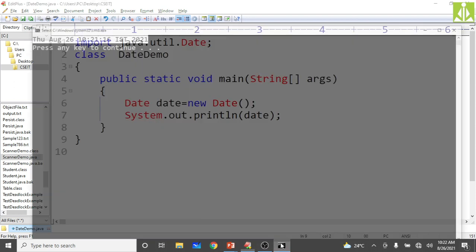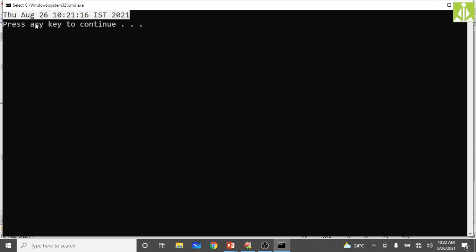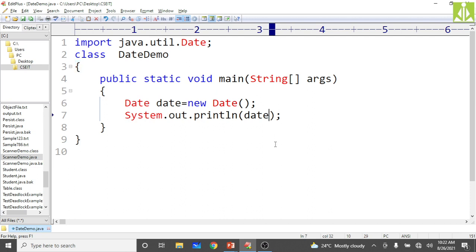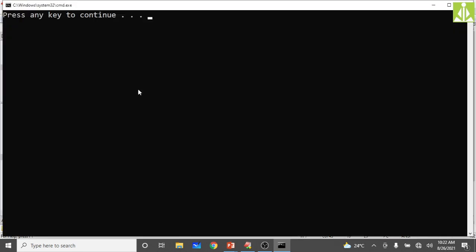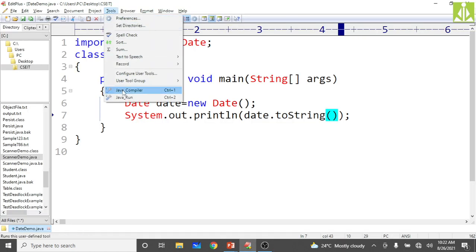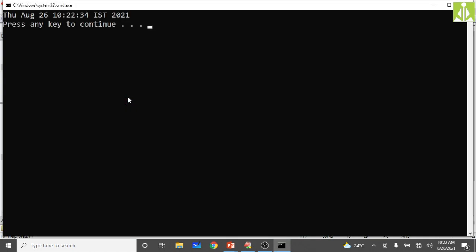Even though I got the output, see, it is printing today's date, that is August 26 and 10:21 AM, like that it is printing IST, okay, 2021. Hopefully you understood this phenomenon. So what happens if I call the toString method? So now you see, compile, it is successful. So then run, it is also giving the same output.